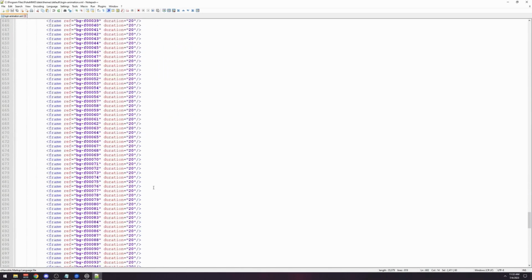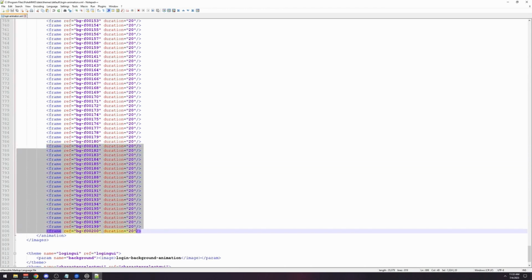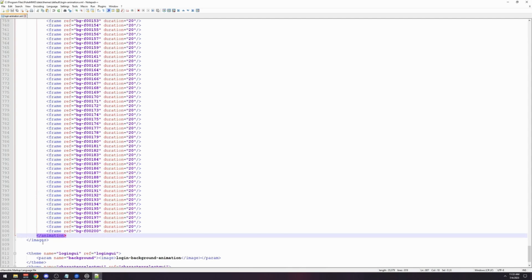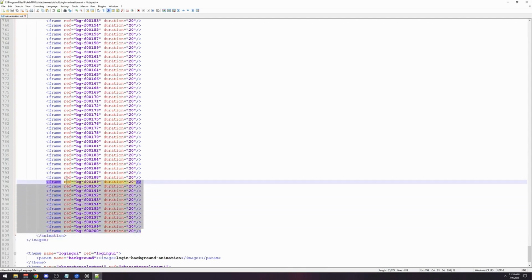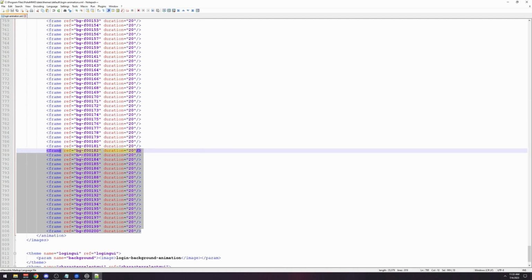And then same with down here. You'd scroll down to 180, and then anything under 180 you would delete. You would leave the slash animation and slash image. Just delete only the portions that are calling for the frames that you don't have.